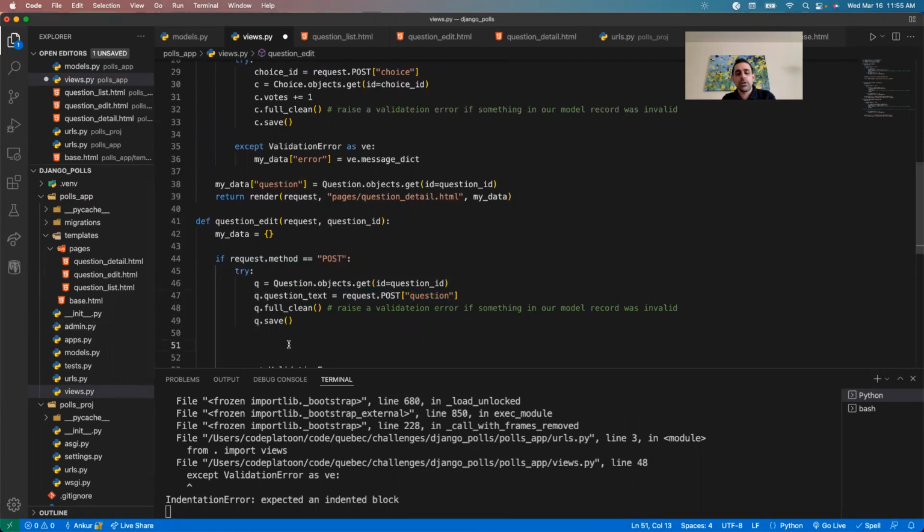Choices get a little trickier, but we should be able to go through every item in our post dictionary and figure out if that is actually a choice based on our naming scheme. So we do for key, let's say for field in this dictionary.